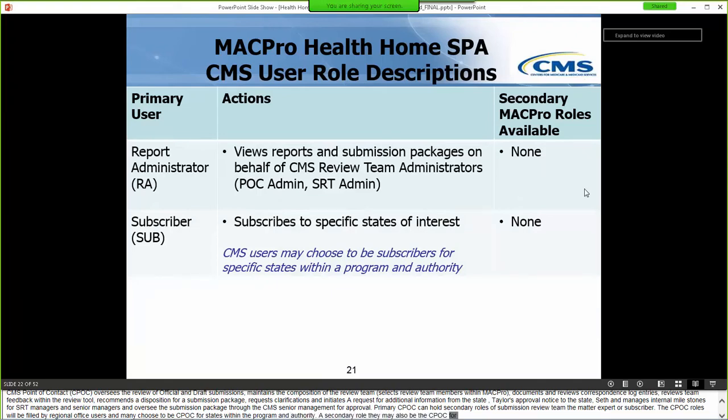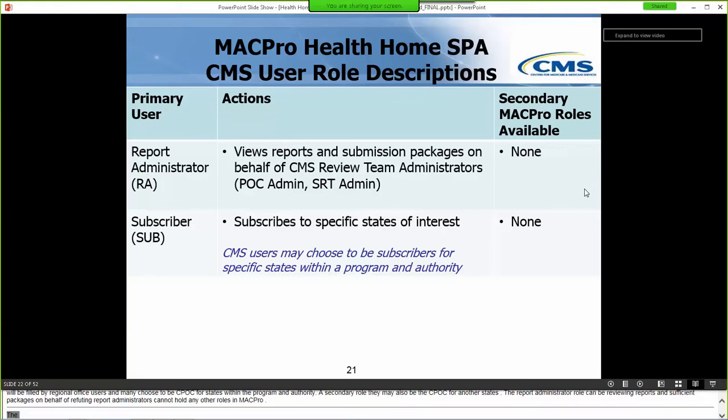The Report Administrator role can view reports and submission packages on behalf of CMS Review Team administrators, such as the POC admin or SRT admin. Report administrators cannot hold any other roles in MACPro. And the Subscriber role subscribes to information for specific states of interest and can view information in a read-only format. CMS users may choose to be subscribers for specific states within a program and authority. Like the report admin, primary subscriber roles cannot hold any secondary roles in MACPro.